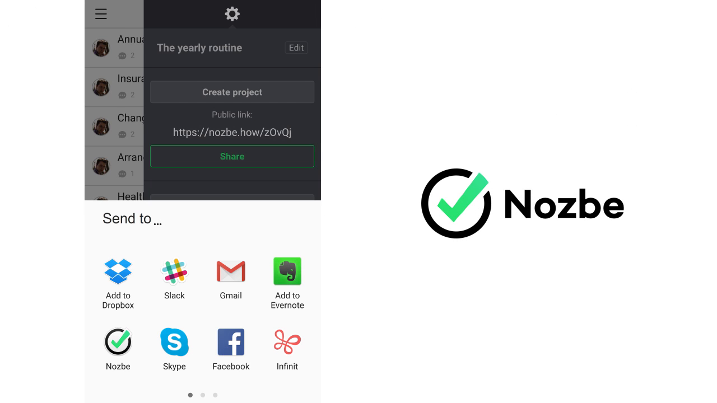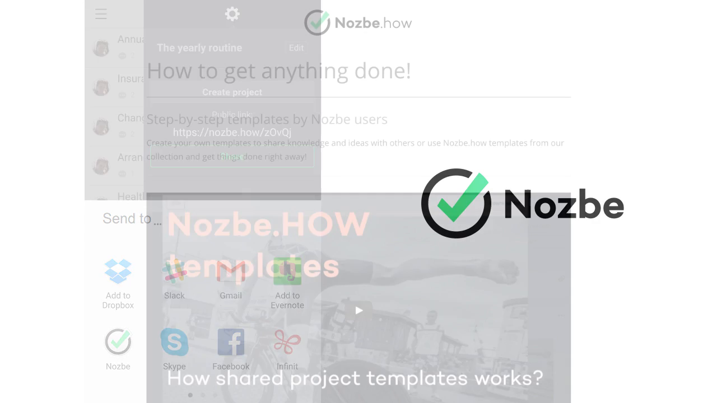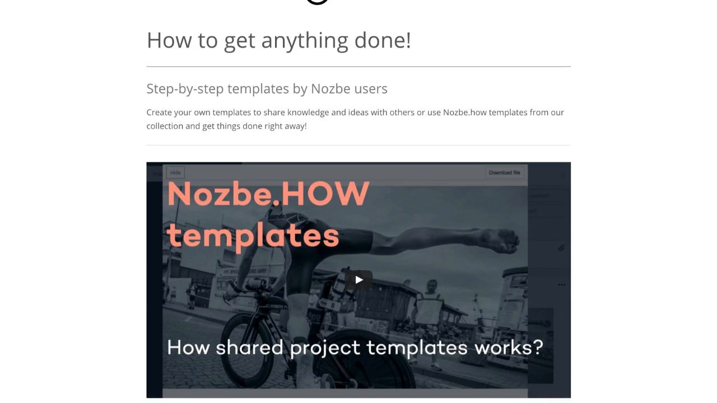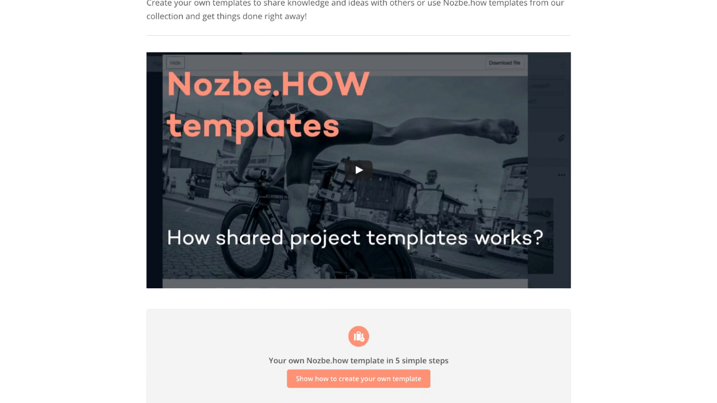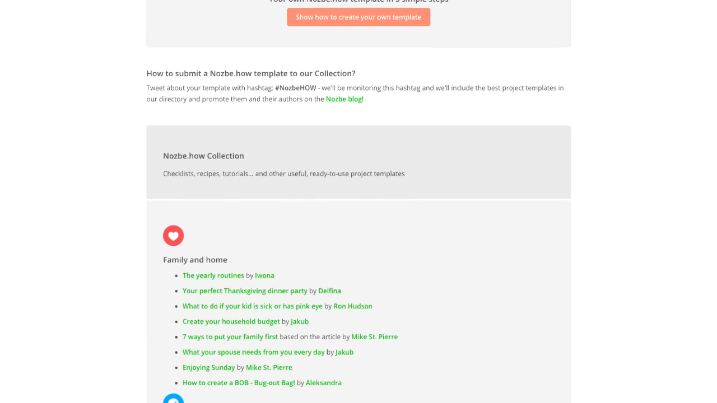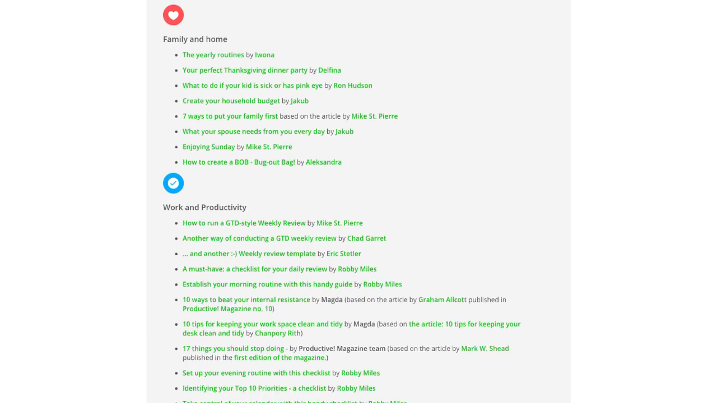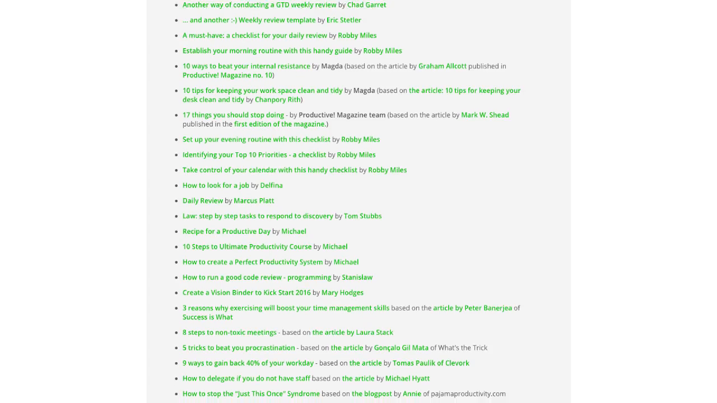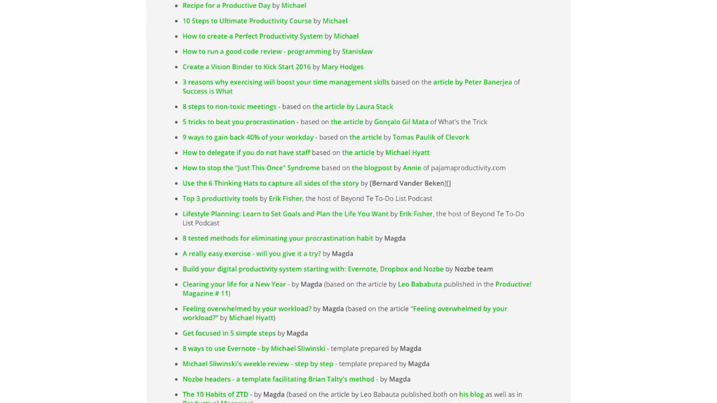Mobile features. Noseby Android app was reinforced with some new features. For example, you can share natively Noseby How template links and your affiliate link. We encourage you to benefit from our affiliate program. You can help others and earn extra cash for the stuff you like. Have fun and share your knowledge by publishing your project templates. Tweet about them using Noseby How hashtags, and we will include your work in our collection.